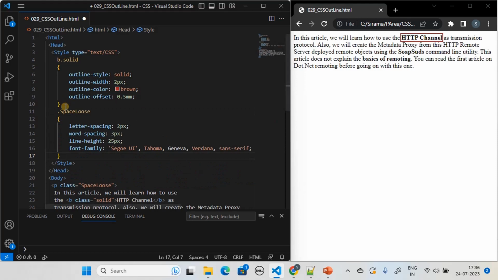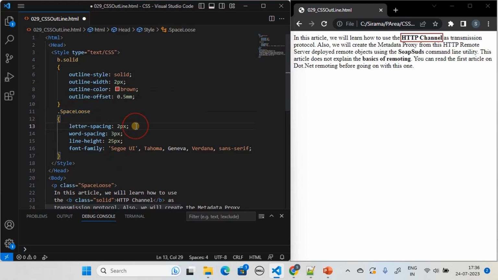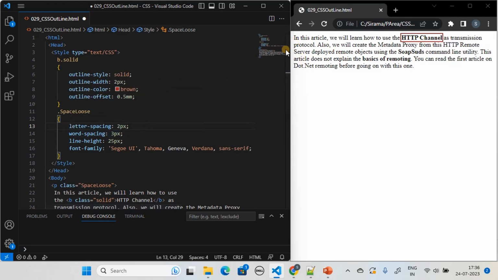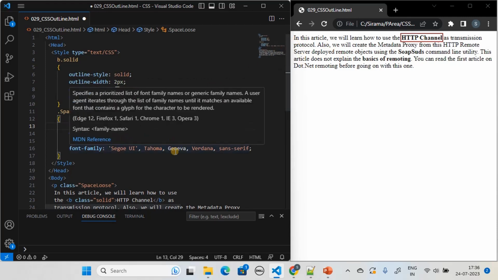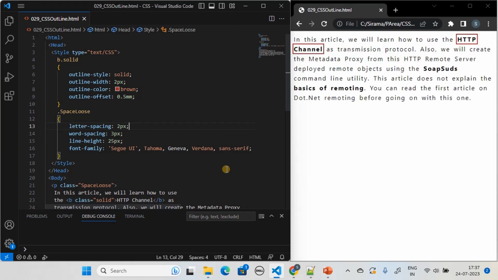Here we create space loose. We already looked into the word and letter spacing. That's what we are using here. Letter spacing 2 pixel, increasing the distance between letters. Word spacing 3 pixel. Line height is 25 pixel, and we are also supplying the font. And if you see, now we changed the paragraph style and the overlay appears properly.